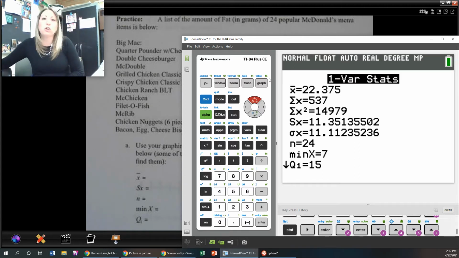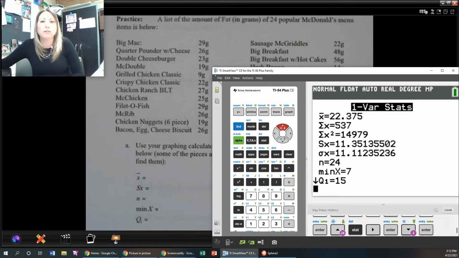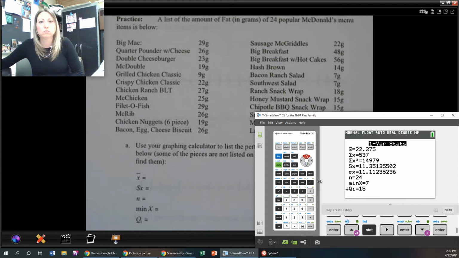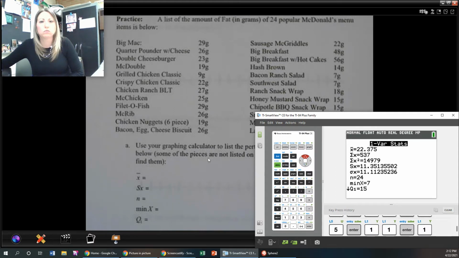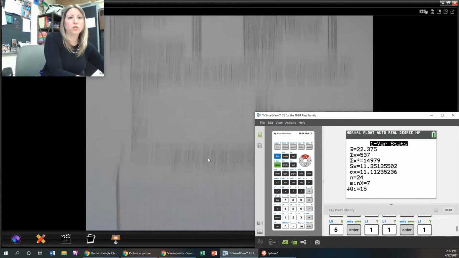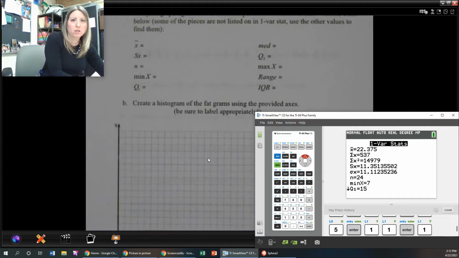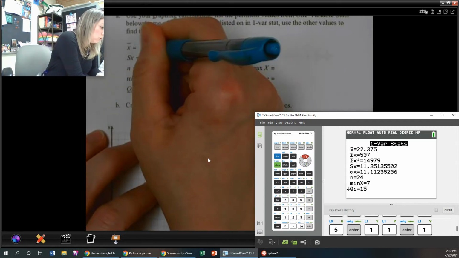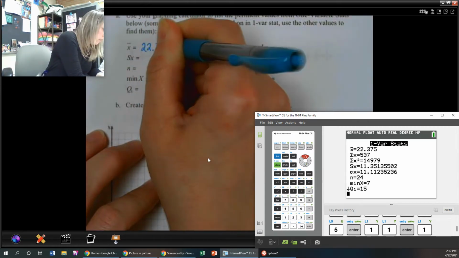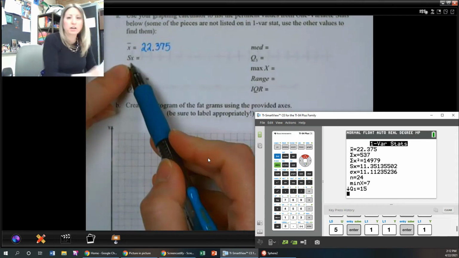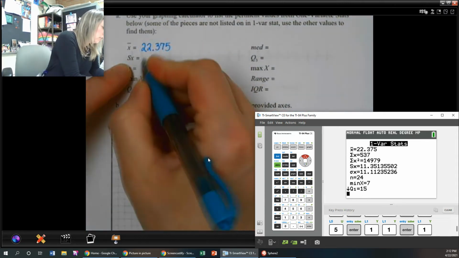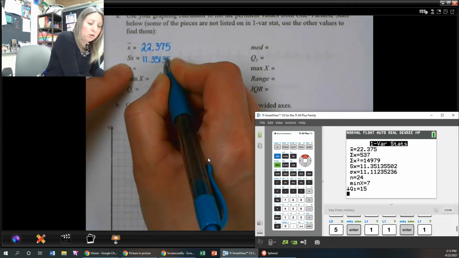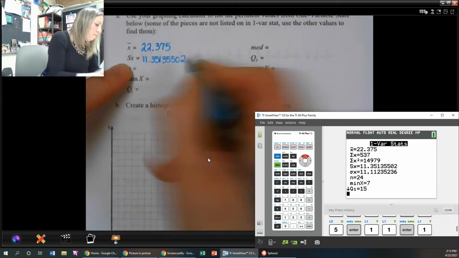Okay, so let me make my graphing calculator a little bit smaller again. Okay, so we can start to copy this down. Scooch this up so you can see where I'm talking about. Using one var stats, let's copy these down. So let's copy the mean, which is 22.375. Oh, I did skip over Sx when I was explaining. The Sx is, of course, the standard deviation, and we do not round the standard deviation unless otherwise told to. So I'm not going to round that.